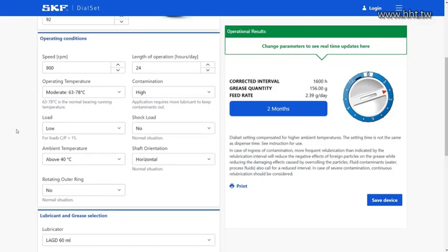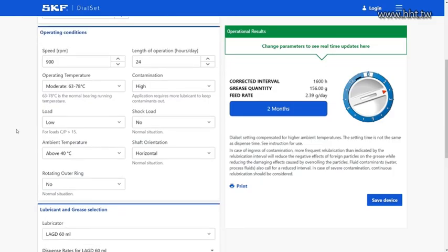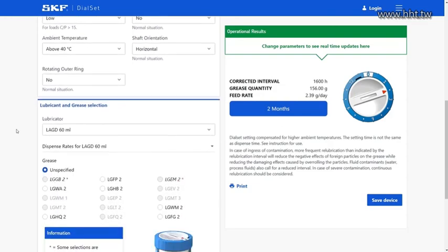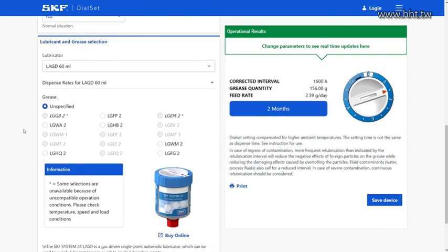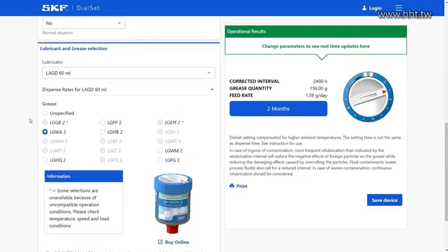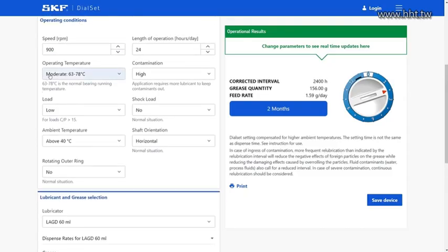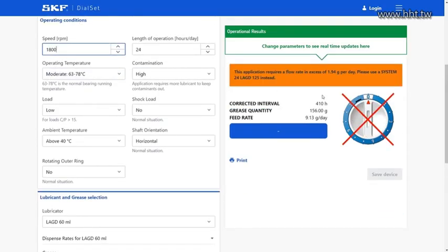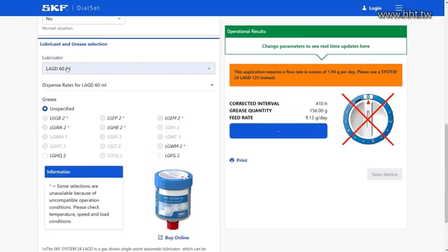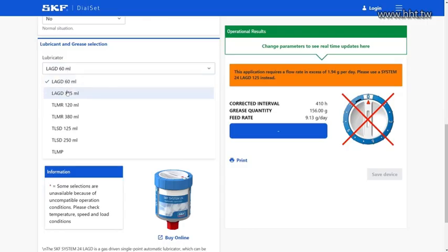After setting up the operating conditions for our application, we can then move to the lubricant and lubricator selector. Here you'll notice that some of the lubricants are grayed out depending on the operating conditions that we chose. In this case, let's select, for example, LGWA2, one of the most common greases we have in our portfolio. If I move back to the operating conditions and, for example, double the speed, you will see that Dialset is recommending me to use another lubricator. So let's increase the capacity of the LAGD lubricator to the 125 milliliter.